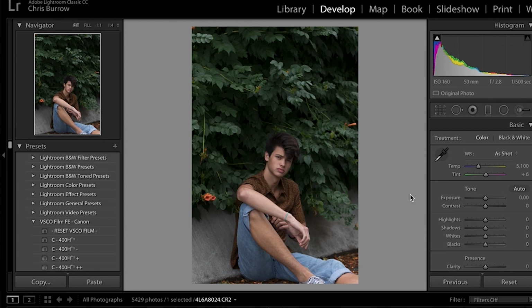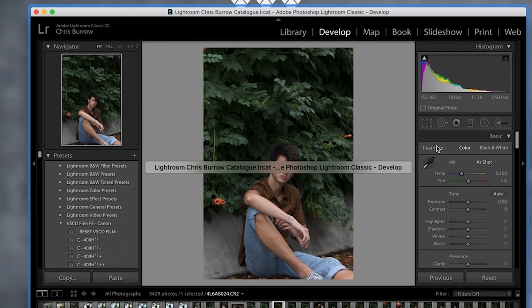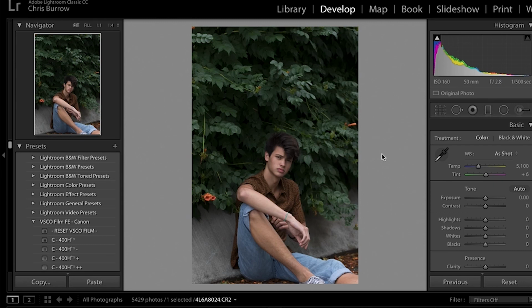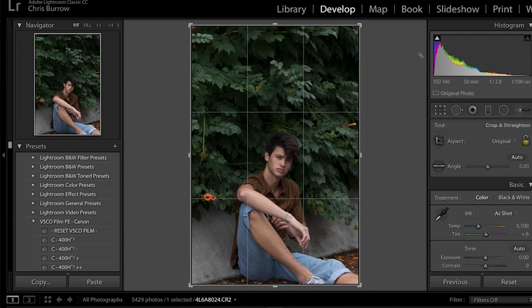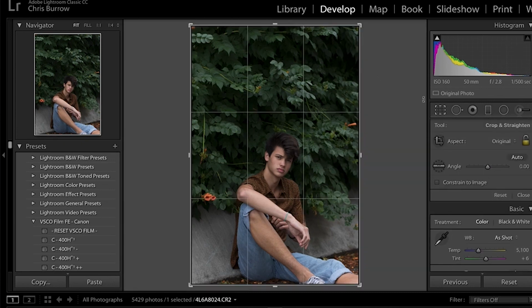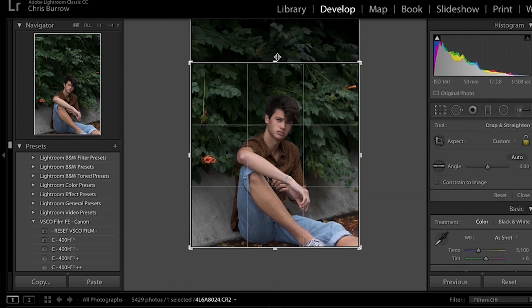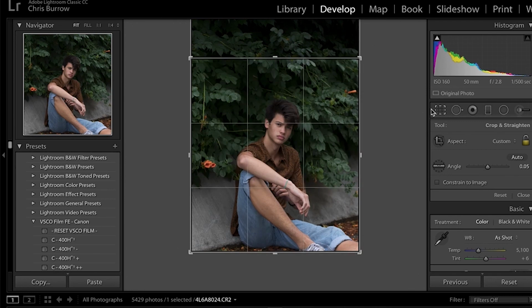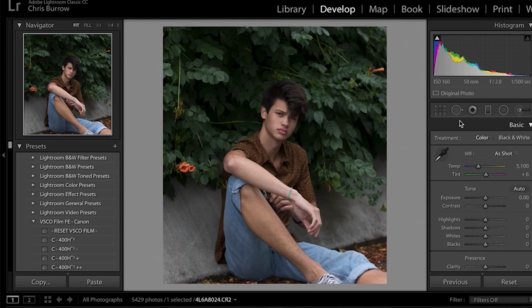So on the right side of your screen, you will find all your tools that you'll use for editing. At the top of the screen, this little row of tools you will be using quite a bit. This is the crop tool right here. You'll find it right there. And this is super useful for when you want to recompose a photo or crop tighter onto your subject.